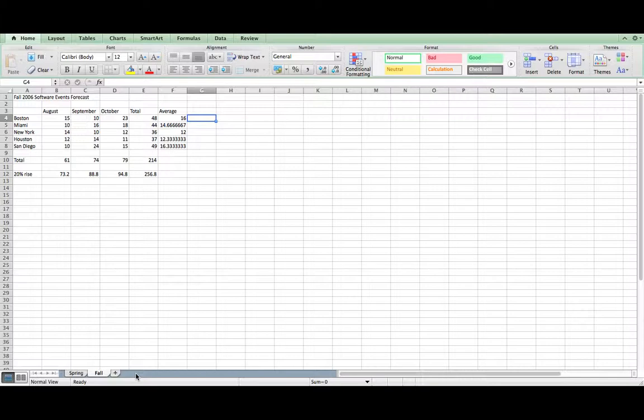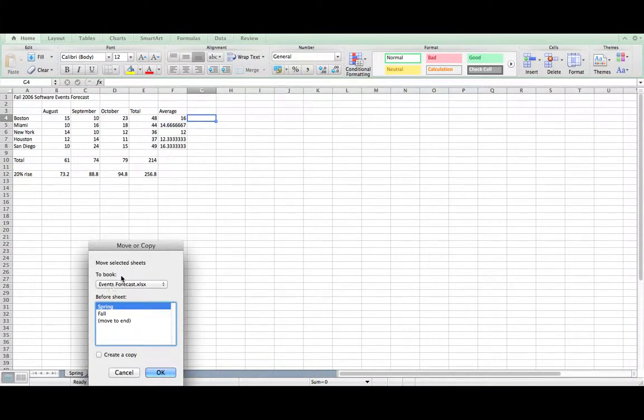Now if you noticed, when we had that dialog open, if we look at it again, you see it has To book here. You can move selected sheets to another book altogether. So if you have another workbook already open and you want to move a sheet from this workbook into that workbook, you would just come to this drop-down, choose the new workbook that you want this sheet to be moved to, and then say OK.